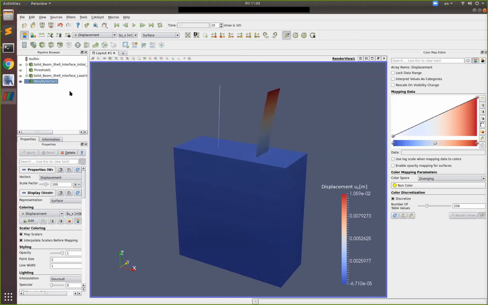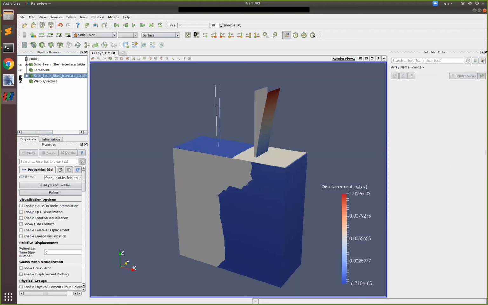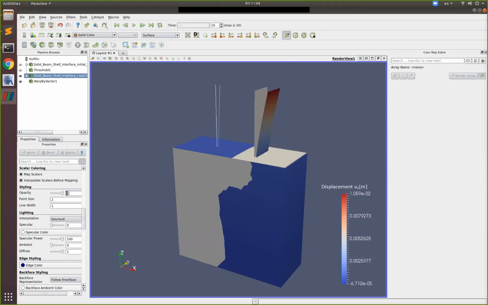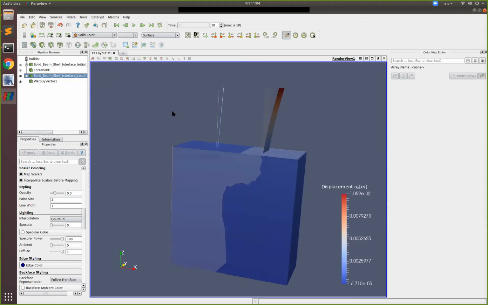We can also compare the deformed shape with the original shape. If we just click this one again, and this is a little bit hard to see, so I'm just going to make this one kind of transparent. Now you can see the amount of displacement or deformation that happens once you apply those loads compared with the original shape.